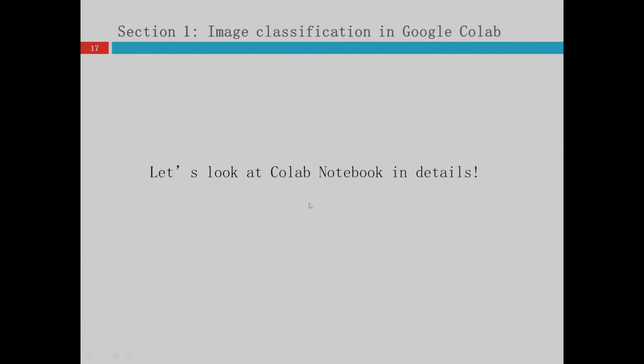And finally, let's look at a Colab notebook in detail.